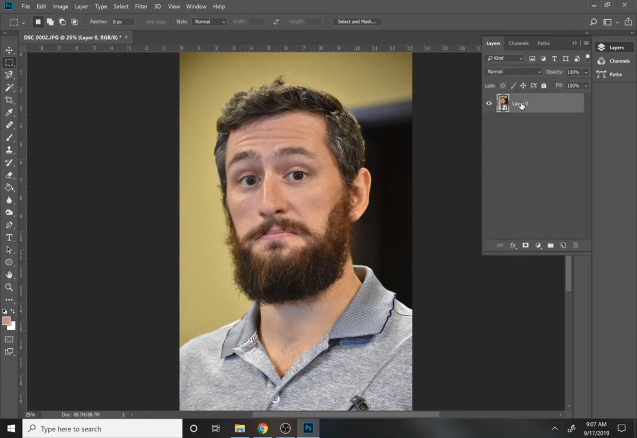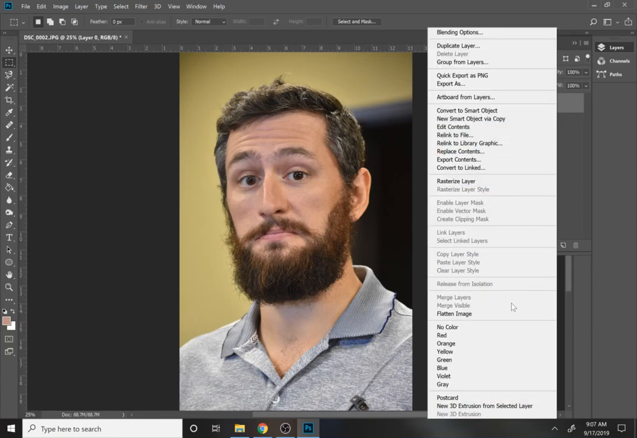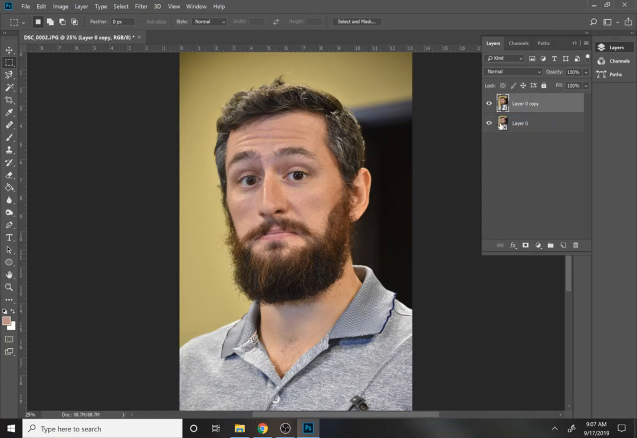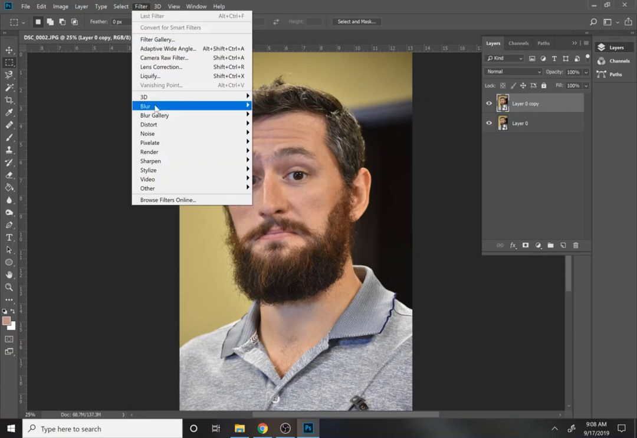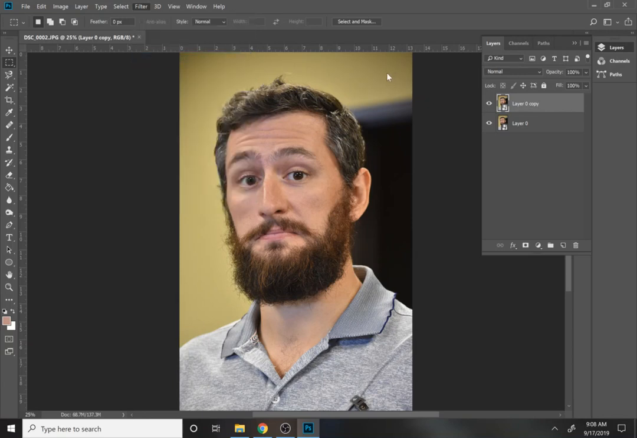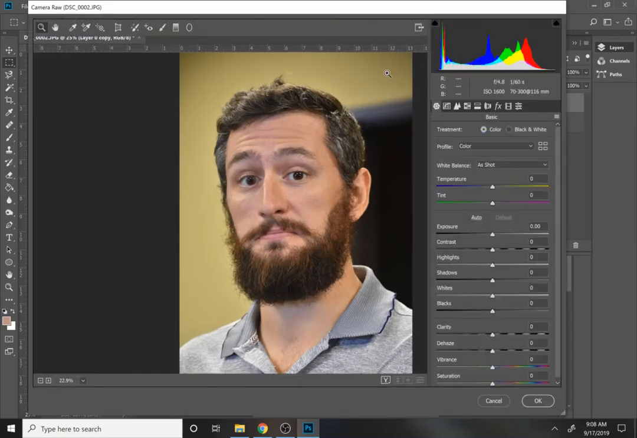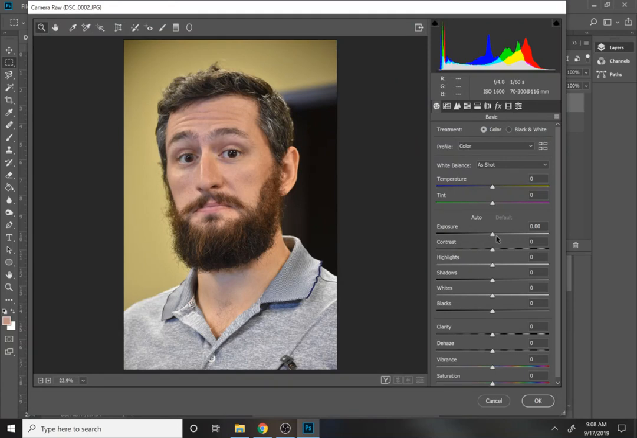I'm going to make sure I have a base image chilling out here at the bottom, but I'm just going to copy this by making a smart object via copy, and I'll go ahead and do some Camera Raw filter stuff. So I'll go here, Camera Raw filter, and obviously this is going to be individual for each photo that you encounter. So I'm just going to click through some basic stuff.